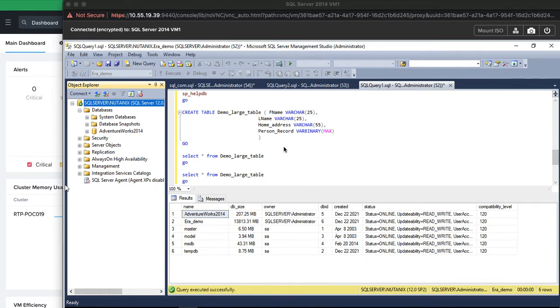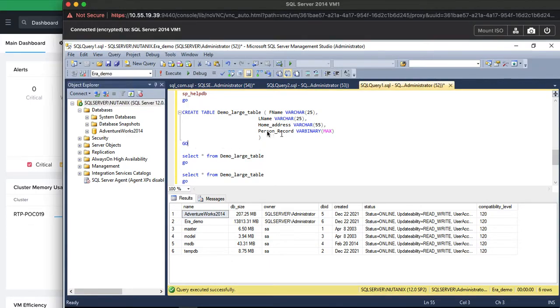I've created a database, and inside of that database, I've created a table. You can see the structure of the table here. The big draw is this field, which is a varbinary(max) size.